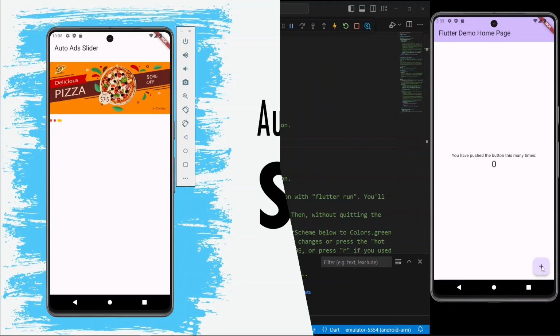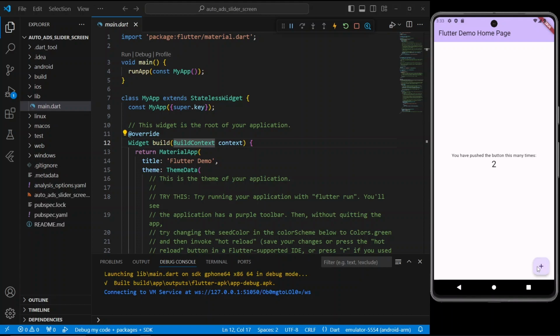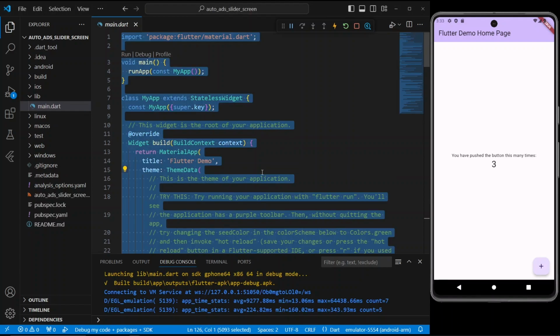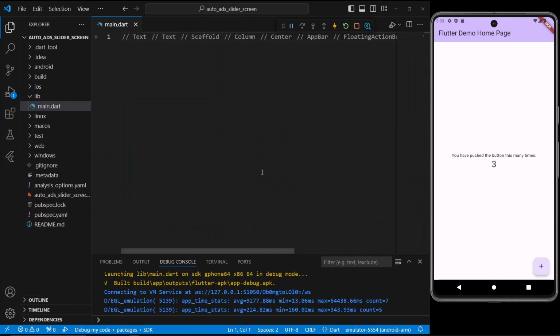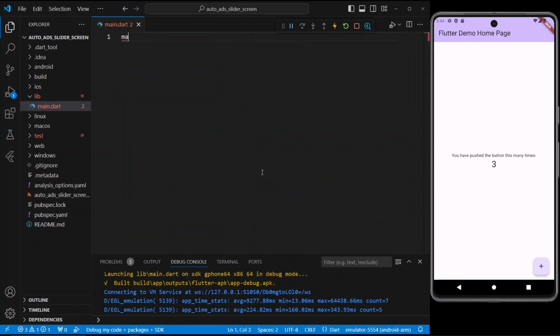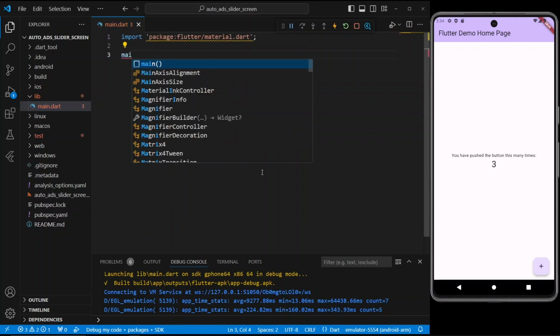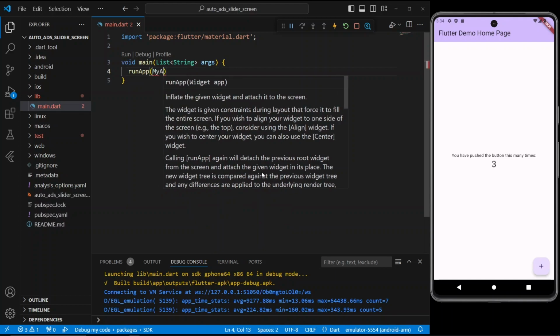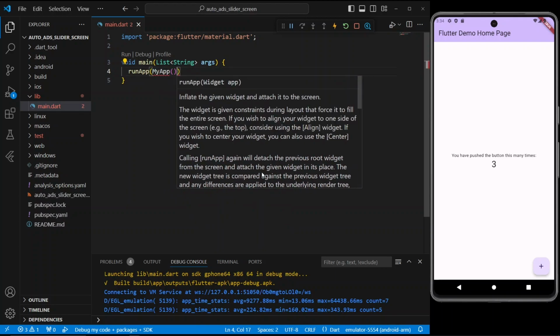We are going to build an automatic image slider in a Flutter application. Let's start with the main.dart, which is the boilerplate of this application. Now remove all code and create a new project. First, add a material package and call a main function, which is an entry point for the Flutter application. Insert a runApp property and create a widget called MyApp.